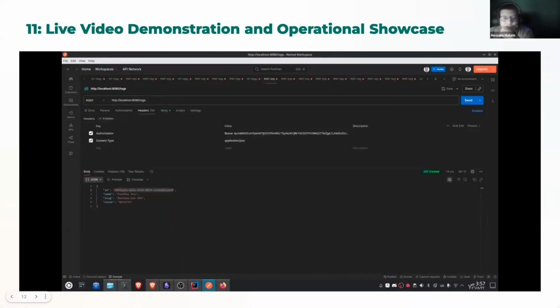Now we are creating a tag definition. We execute the POST /tags to define a new search tag named Fast Pay Bro with a custom color hex code and so on.